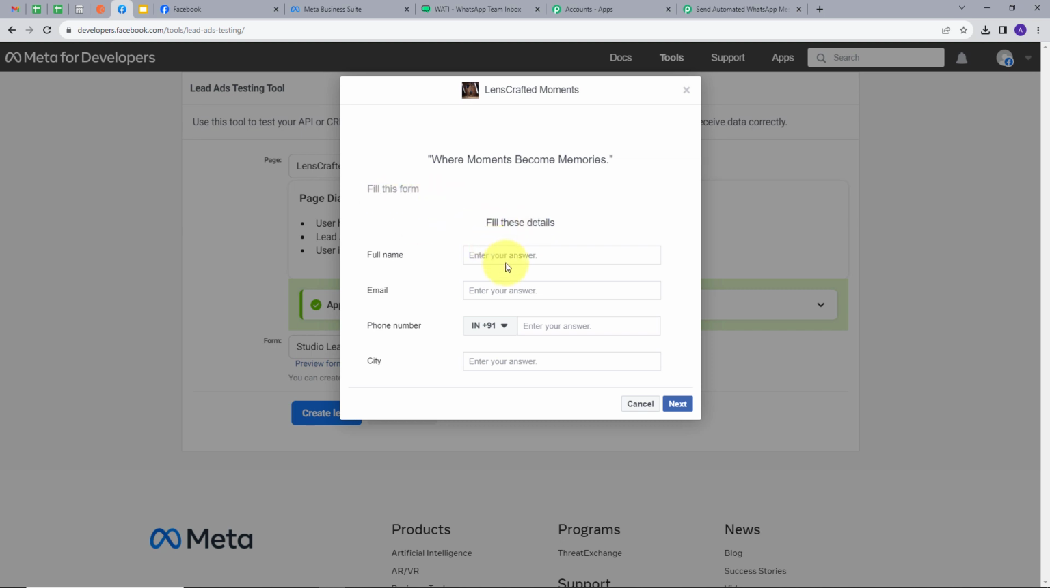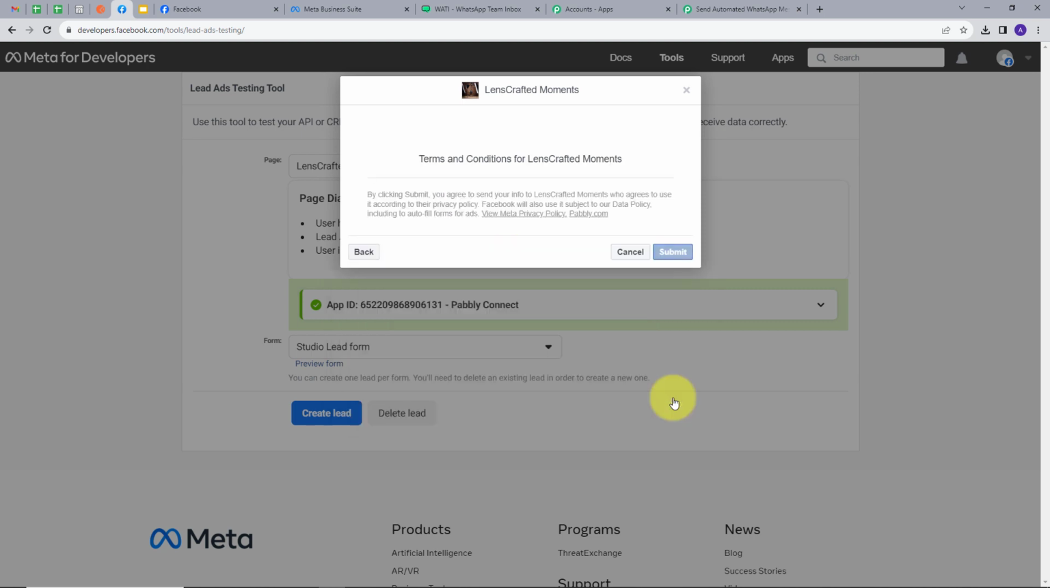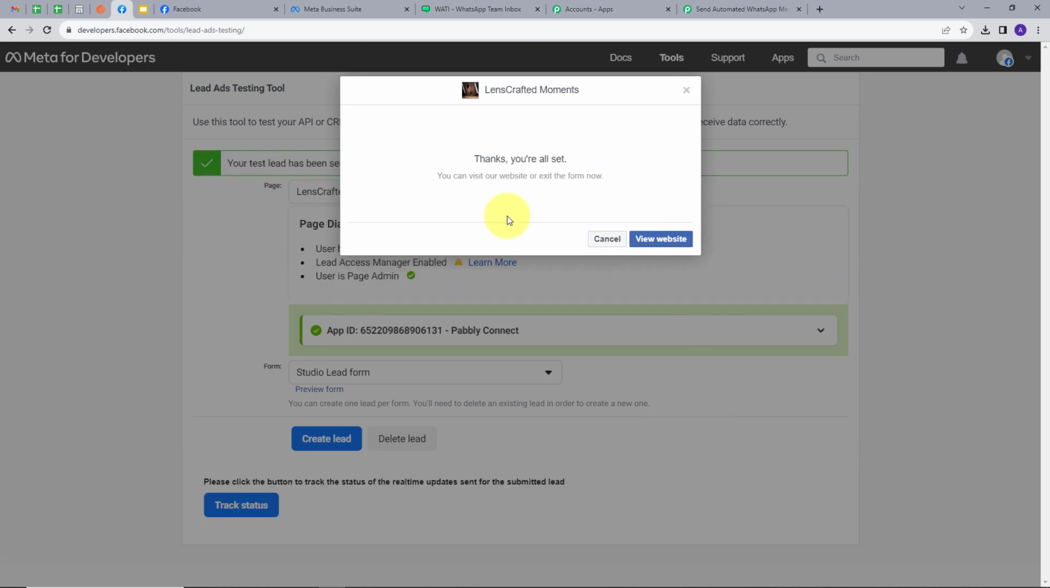So this is my form and I will give a full name which will be demo user. I will give an email. So this will be my email, demouser@pabblytudes.com, and I will give a random phone number and I will give a random city. So city will be Bhopal. I will click on next. I will click on submit. So my form is submitted and I have generated this lead.